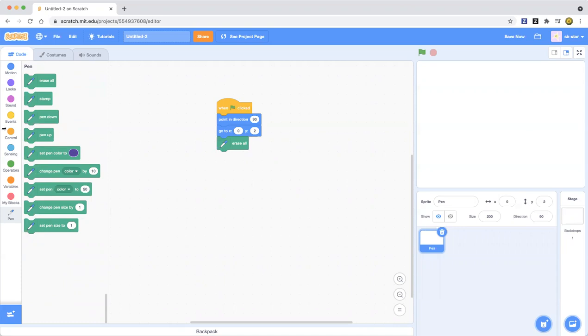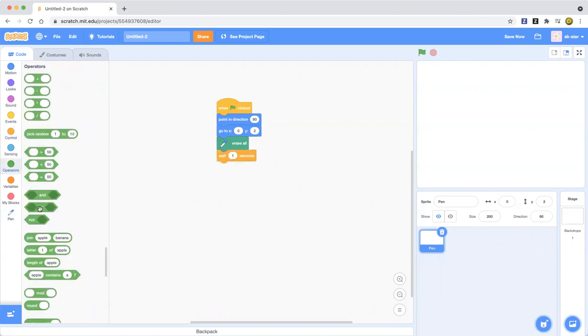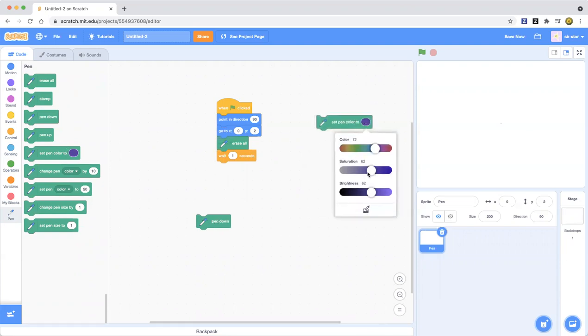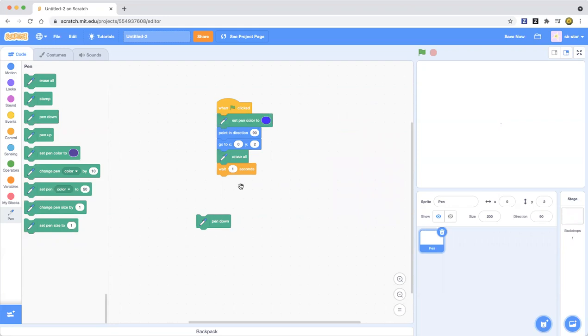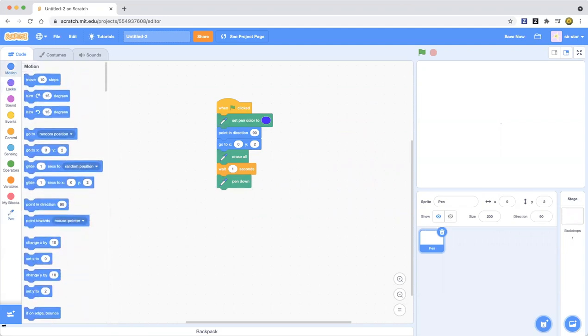Okay, now we can wait about 1 second, and then we're going to do something else. We're going to start drawing, right? So instead, we are going to drag out a pen down. That pen down is going to make something. Maybe you can set the pen color to pick random, or set the pen color to indigo, and then put pen down. And then let's go ahead and do more.